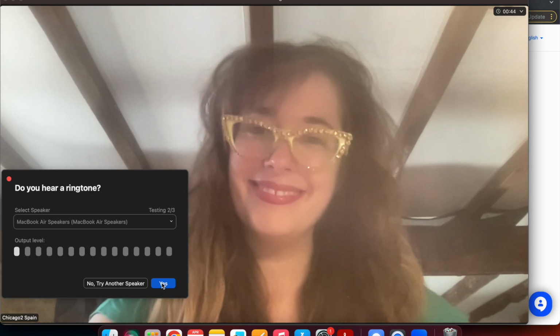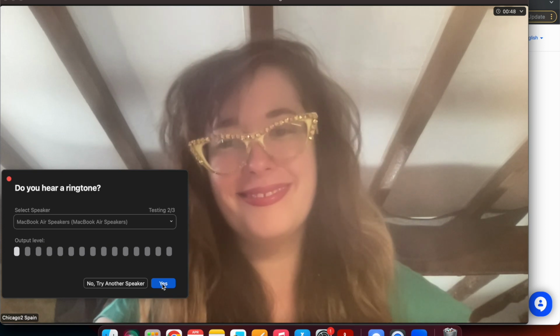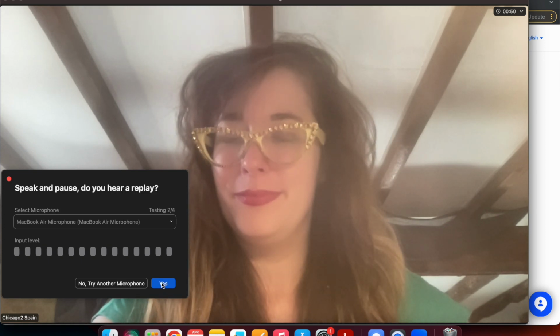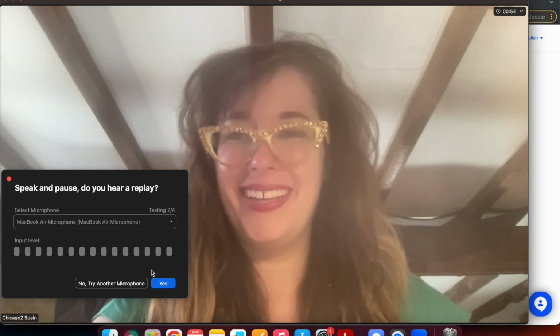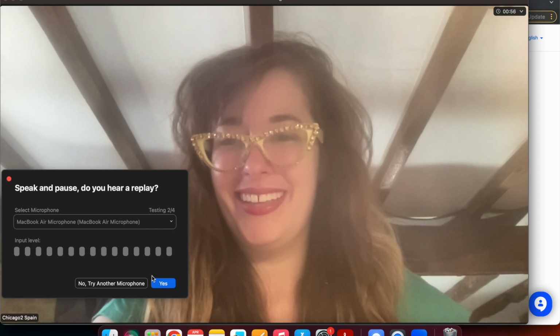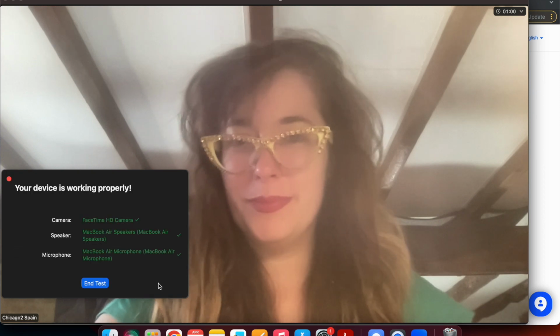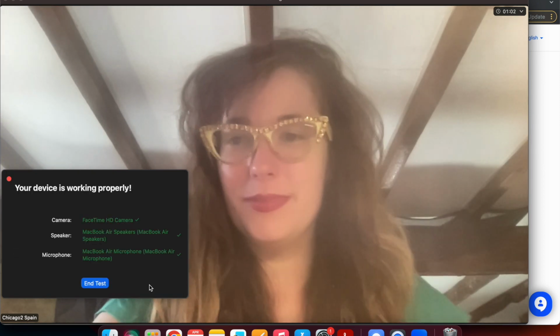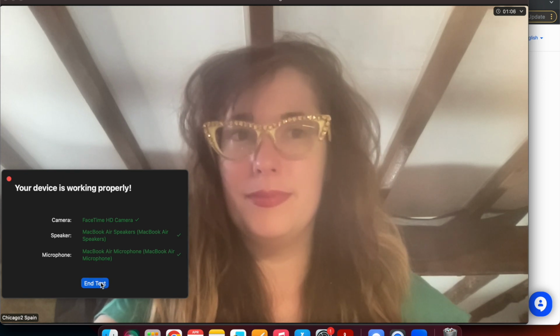Saying, do you hear a ringtone? And I know you can't hear it here, but in the test you can hear it. So you can click yes. Then if you speak and you see the little input level moving, you can click yes. So that means your audio, your speaker, your microphone, and your camera is working. So then you can click end test.